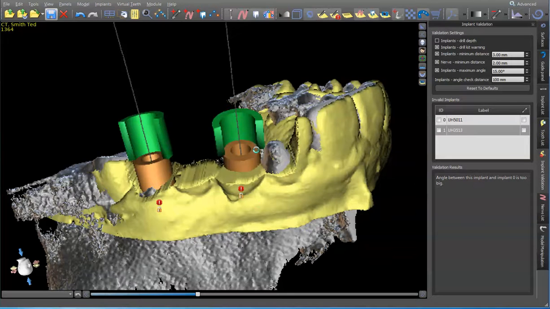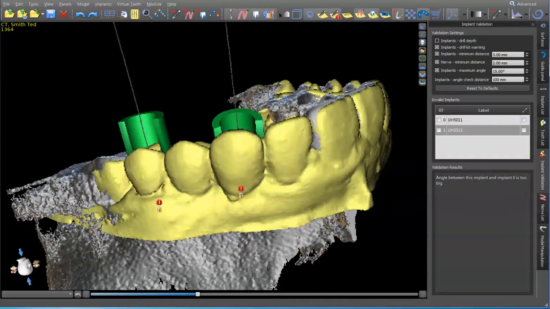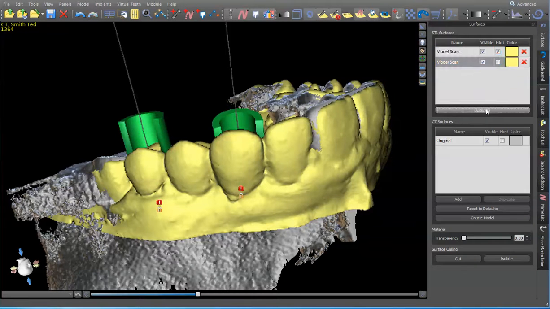So from here on out, what we're going to do is go ahead and make our guide on this. You can see this is our lateral incisor. This is where our implant's going to be for a 3-unit bridge, cantilever off the lateral incisor. And what I forgot to do, which I'm going to have to undo this cut, is I always go into surfaces and take my model and duplicate it. And I'll turn this one off.